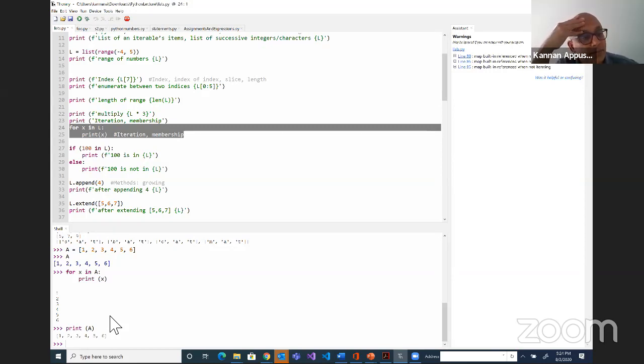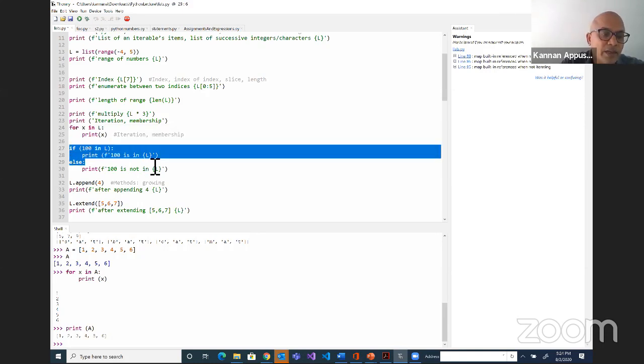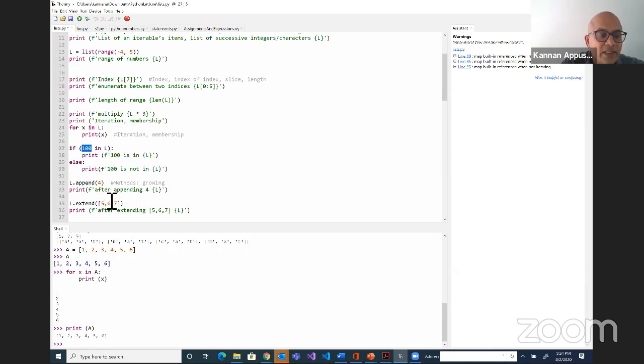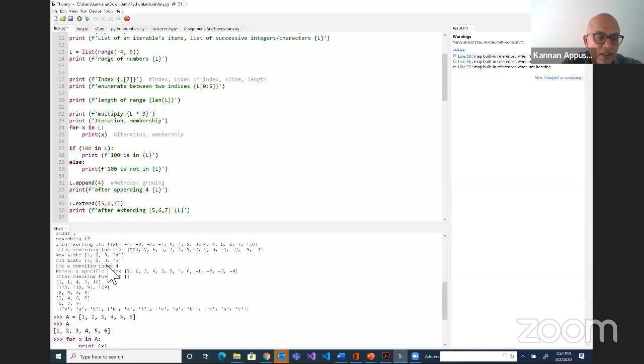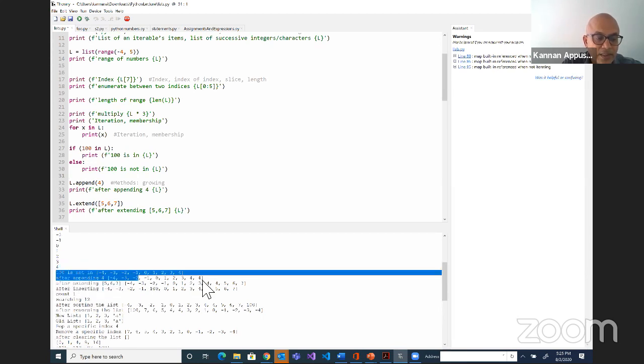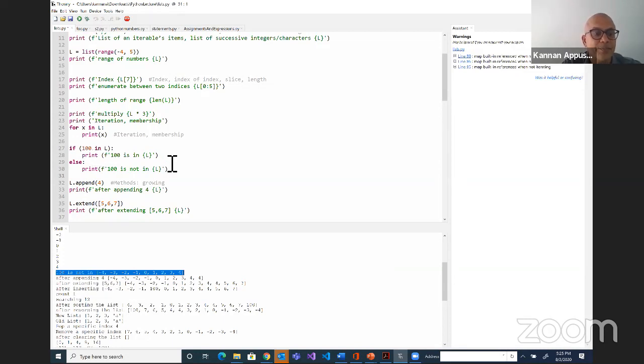Yeah. Thanks. So the next one is: if 100 in L, print 100. What this means is it checks whether the number 100 is in the list. If it is not in the list, it won't print, because this list contains -4 to 4 and 100 is not in the list. So that's what this means.